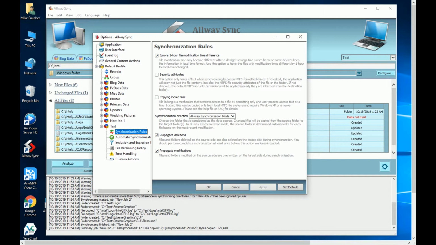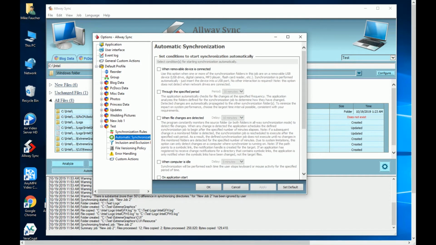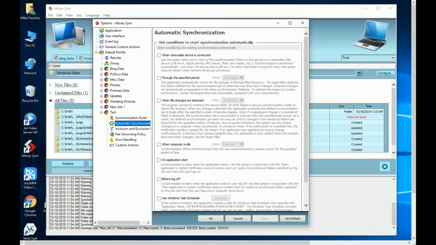And here's an interesting one. Ignore the 1 hour file modification time. So basically anything that sees a file date less than an hour, it's going to ignore it. That's the default configuration. This one here is very powerful. So here I have a tremendous amount of power.